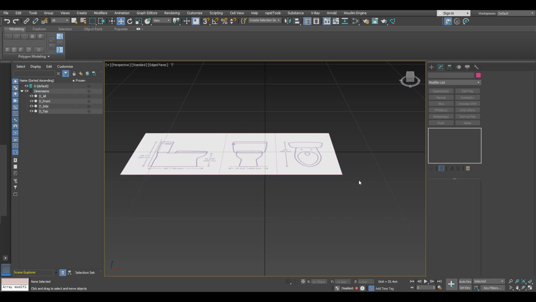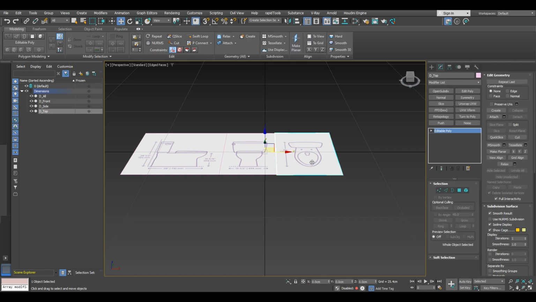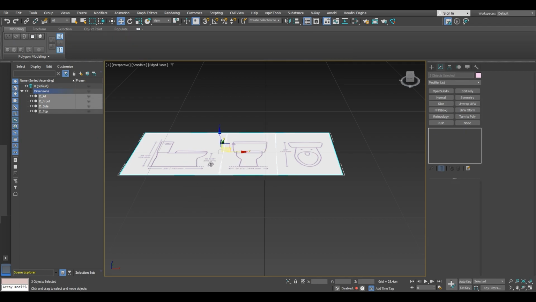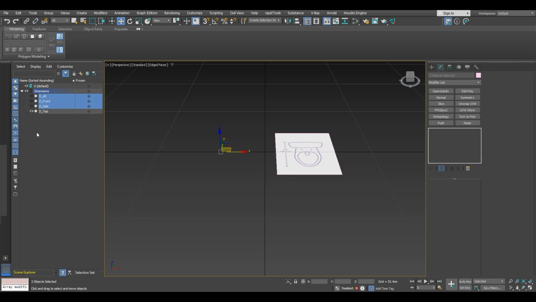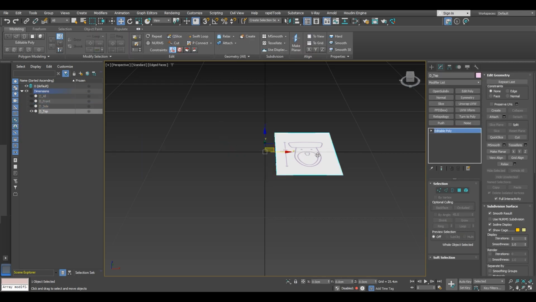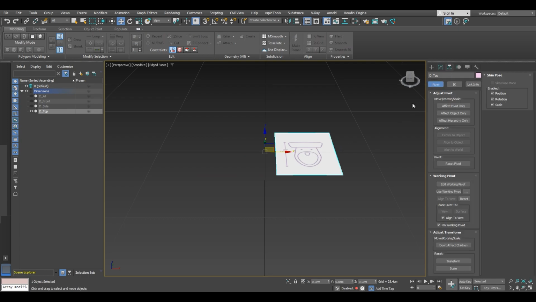So now we can proceed, and firstly, and this is very important, we need to first set the top reference. So we are going to hide these two references by selecting them and clicking on this eye right here. We are going to select this object, then go into the hierarchy tab, select effect pivot only, select center to object so it will center the pivot, and then deselect effect pivot only.